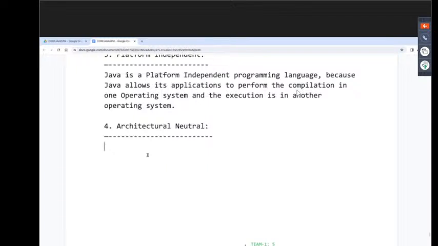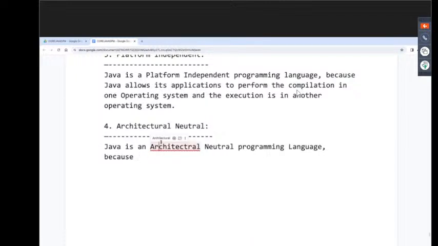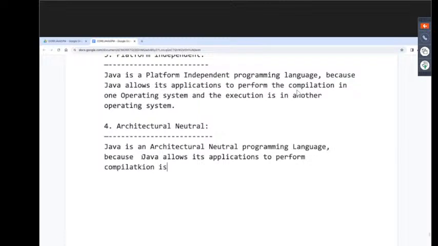All of you understand it clearly. Java is an architecture neutral programming language. Why? Because Java allows its applications to perform compilation on one hardware architecture. See, if you want to pay your monthly mobile bill, we can install an app and prepare that through it. There are Vodafone, Airtel and many other things. All of you get my point or not?